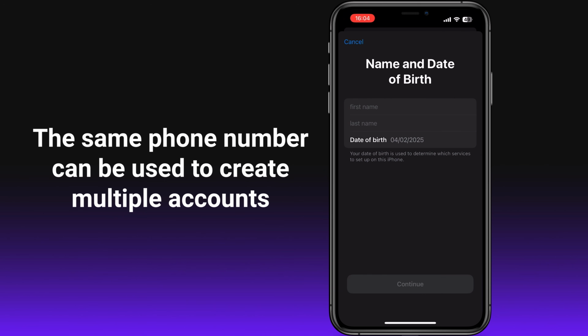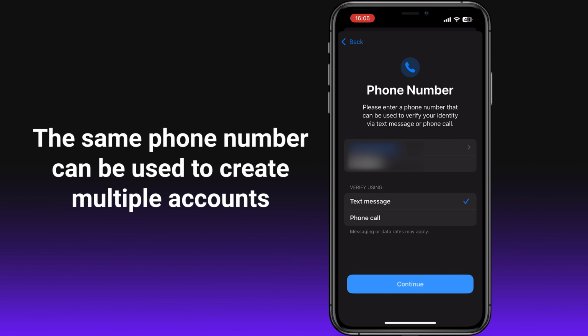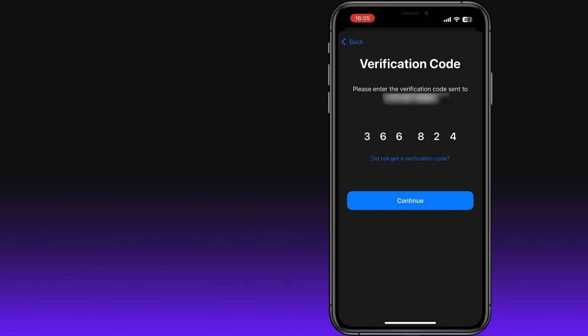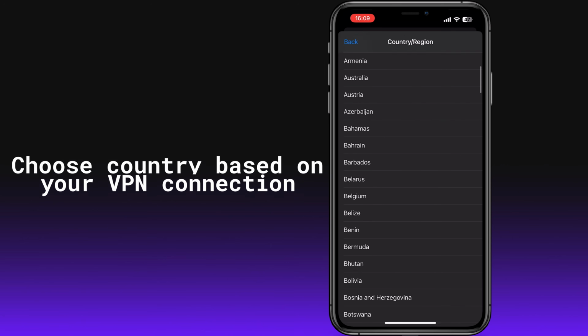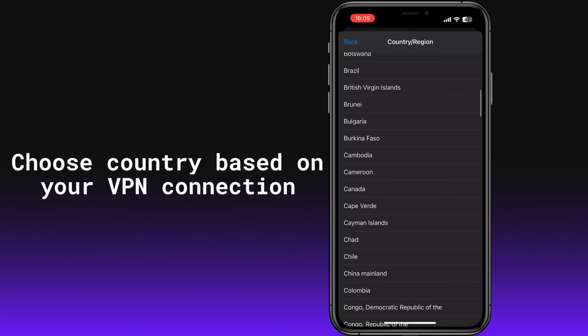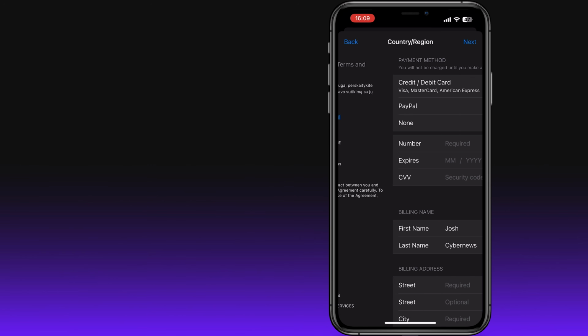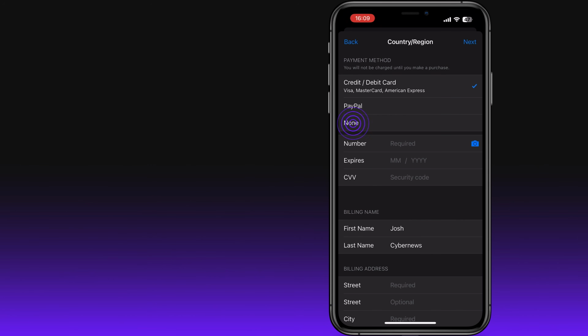For verification, you can use any phone number, even your US one. You'll get both a text and an email with different verification codes, so enter them when prompted. When asked for your region, select the country to which your VPN is connected, like Canada in this case. Then, for the payment method, you can choose None.